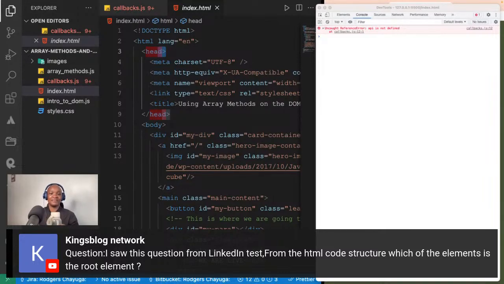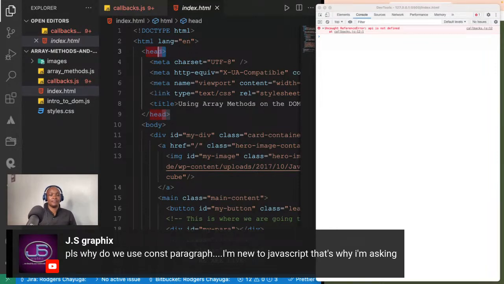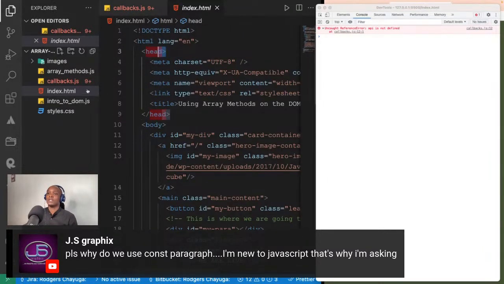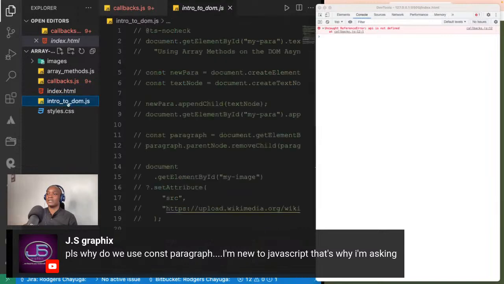Next question. Why do I use const paragraph? I'm new to JavaScript, that's why I'm asking. Where was it? Is it inside the introduction? Oh yeah, so we can have, for example, I know you're asking about this, but yeah, const paragraph.